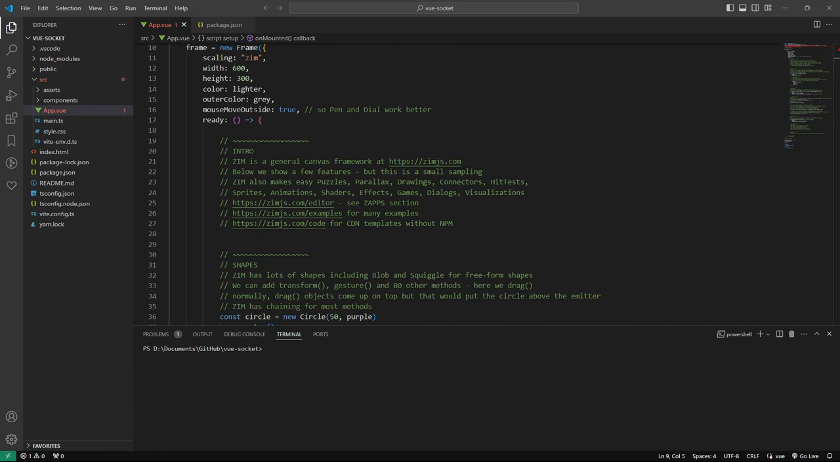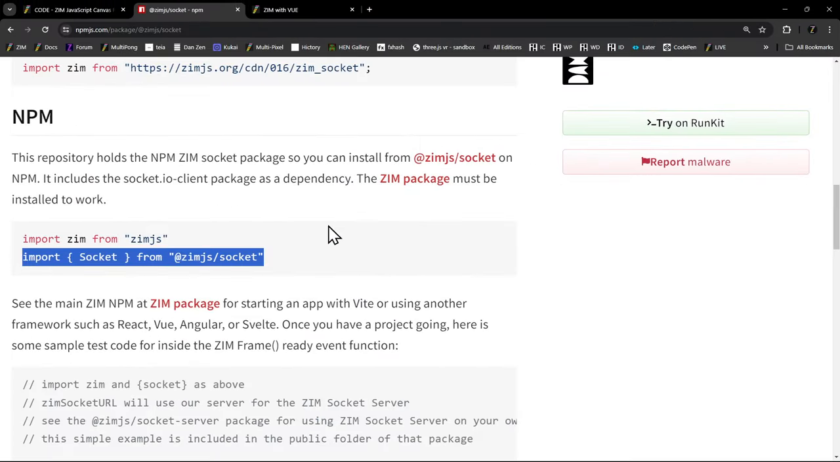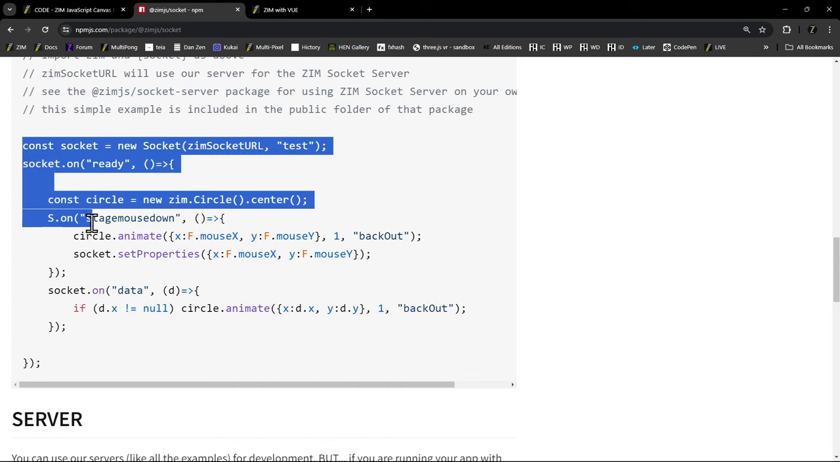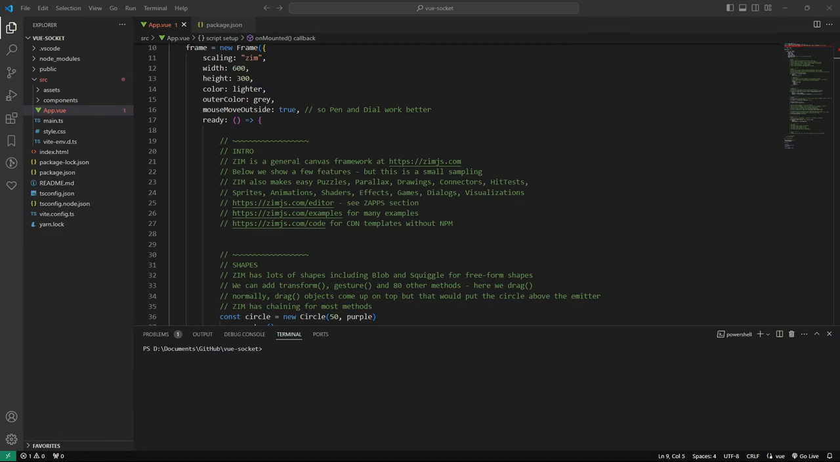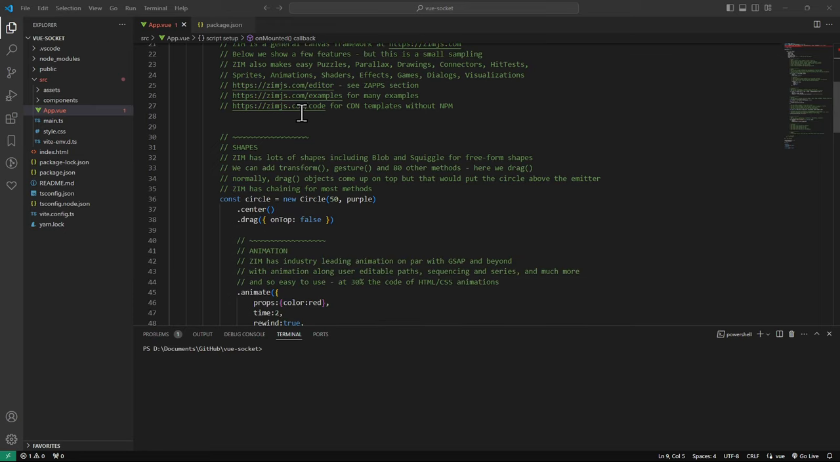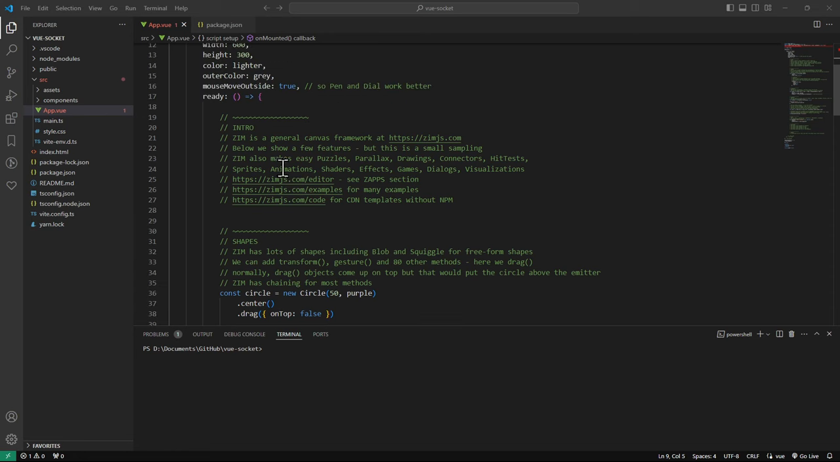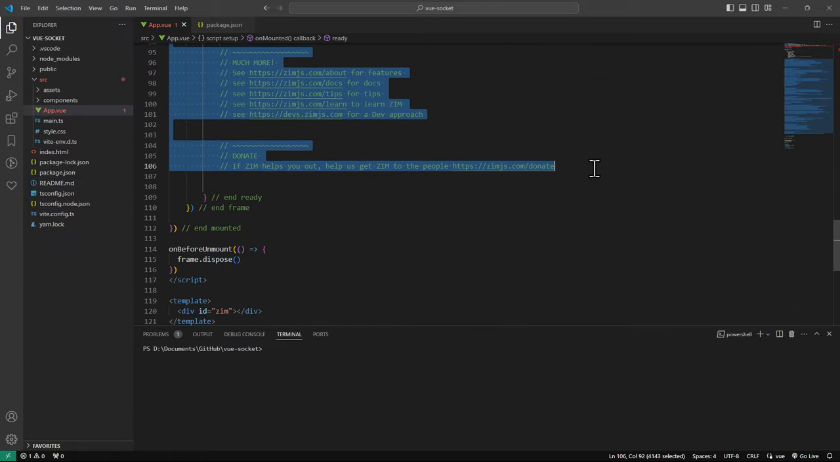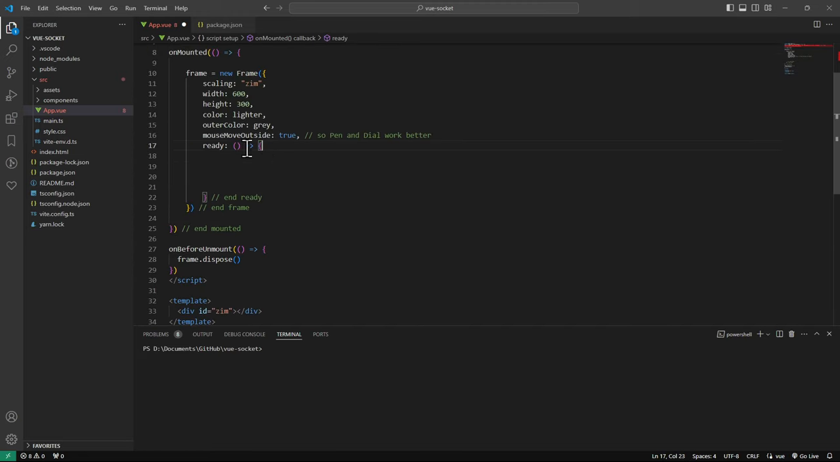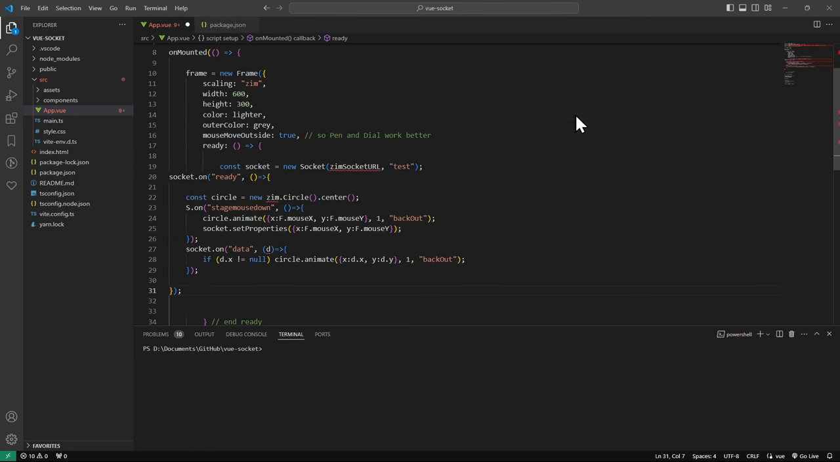Let's bring in the rest of that code then. Const socket. And this, we are using ZIM there, and if we're importing socket, we should be fine. Actually, back in that other one, we did have a ZIM.circle that we didn't really need if we weren't using TypeScript or the namespace. And then we're in our app, so we can get rid of this stuff. Everything inside the ready. So make sure that you keep your ready event to the end of ready and paste.